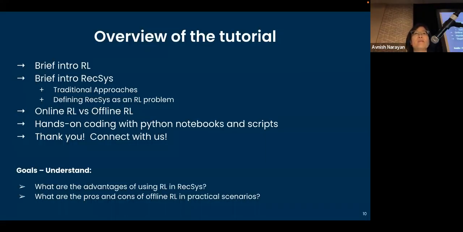Okay, and this is what we planned for this tutorial. We're going to start with a brief introduction of RL and introduce the RL problem in a formal way. Then we'll talk about recommender systems, traditional approaches, and then how we can formalize recommenders as an RL problem. And we'll introduce an RL environment that we're going to use. Then we'll finish off with online versus offline RL. That's for me, just talking about the concepts, and then we'll go into the coding part.